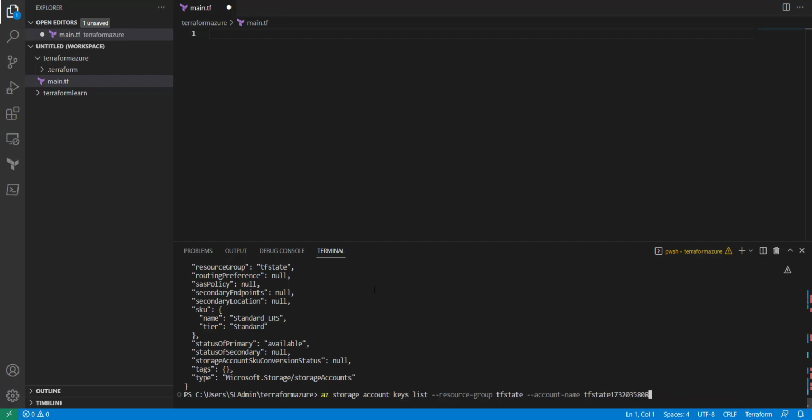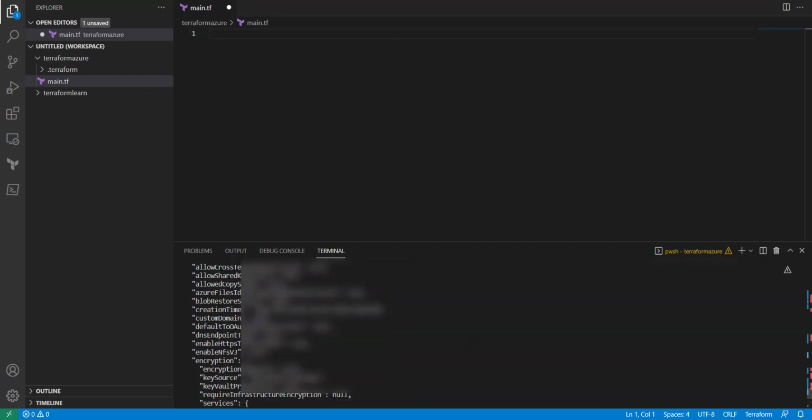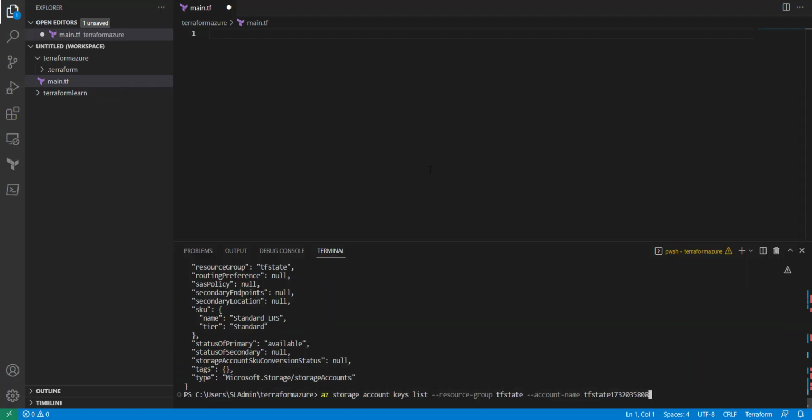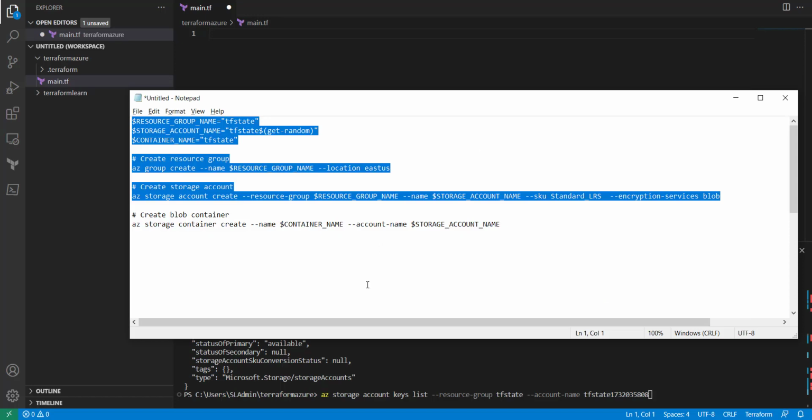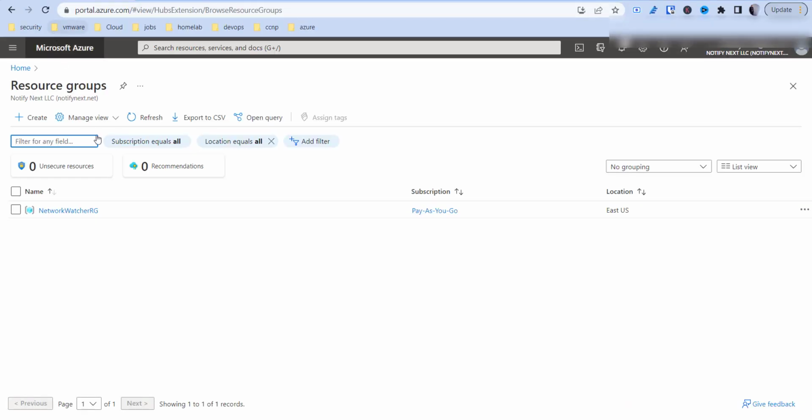There we go. So storage account list keys. The resource group is tfstate. The account name is probably, we can go find that. I think it's random. So let's just go into our resource group.